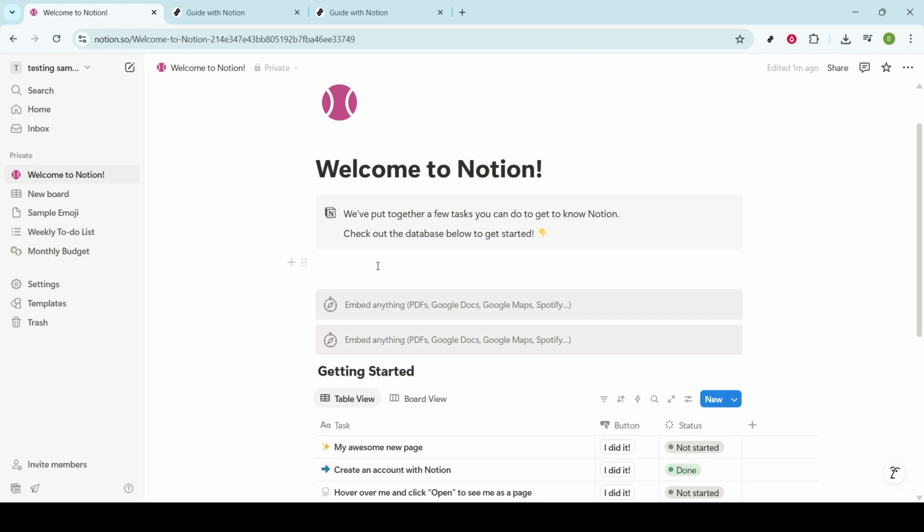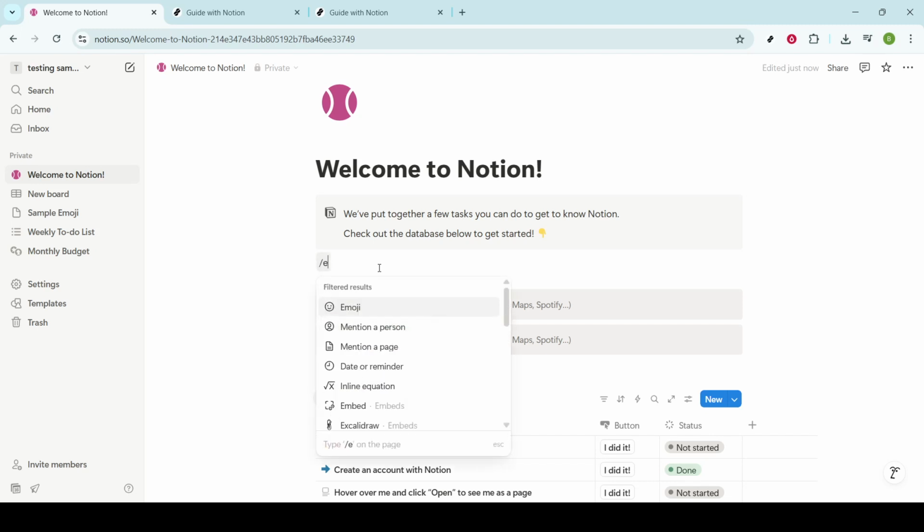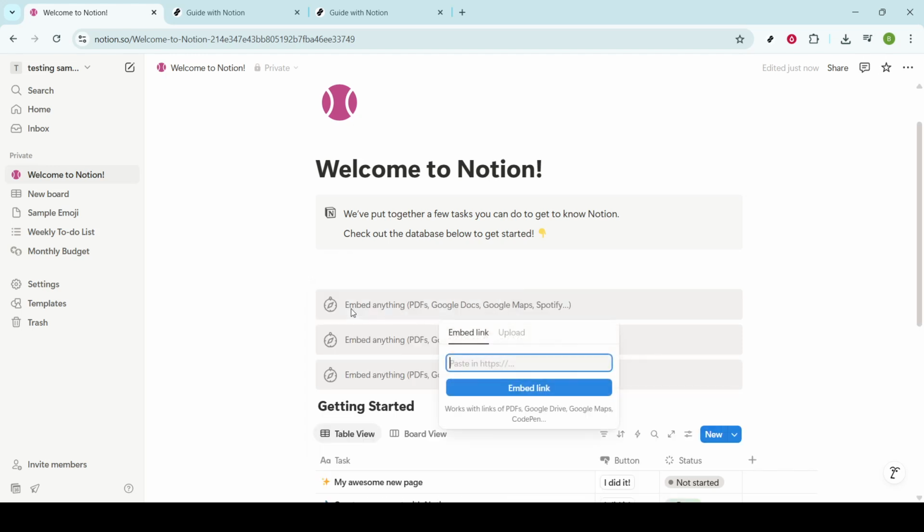Now comes the fun part. Making use of one of Notion's powerful / commands to bring in new elements to your page. Type / followed by the word embed. This action will open up a menu of options that allow for various types of content to be embedded directly into your workspace. Next, simply select the Embed option from the menu. This prepares your page to accept an external URL as an embedded feature.